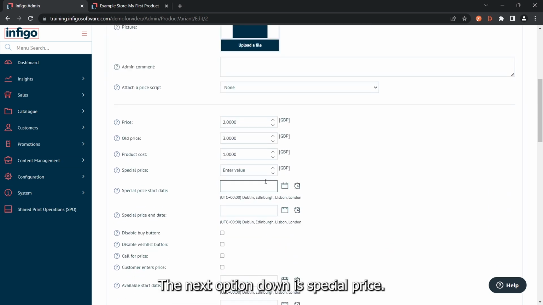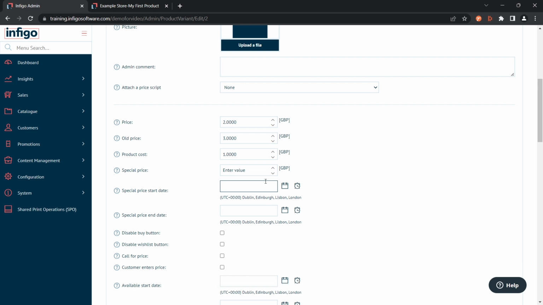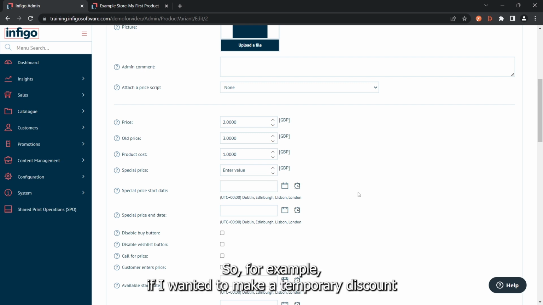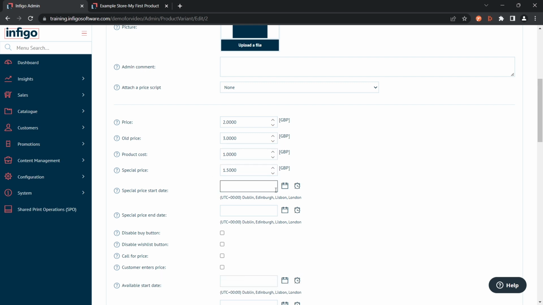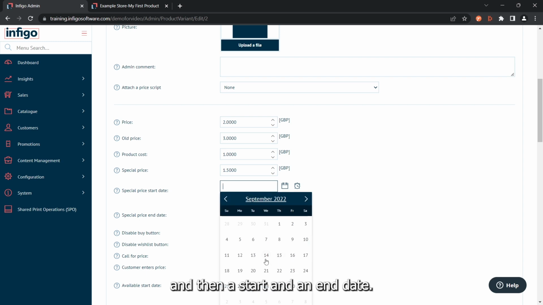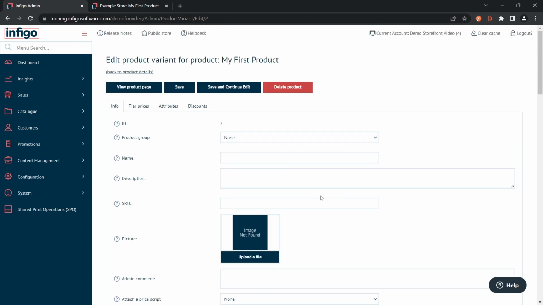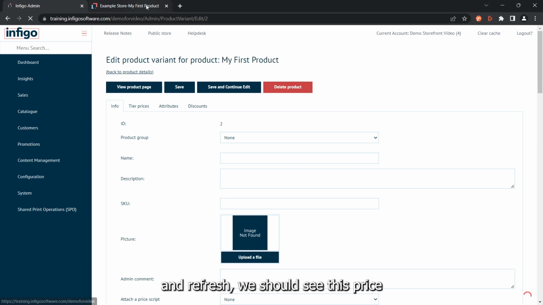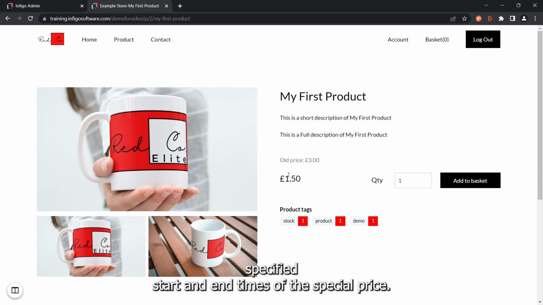The next option down is special price. This is an alternate product price which can be applied between set dates and times if you wish to do so. For example, if I wanted to make a temporary discount on that particular product, I could enter the new price and then a start and an end date. I'll make it so that the current time and date sits within this special price range. Then when I save my product and refresh, we should see this price changing to reflect that because we are within the specified start and end times of the special price.